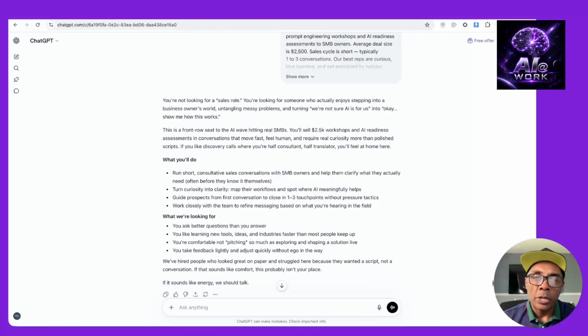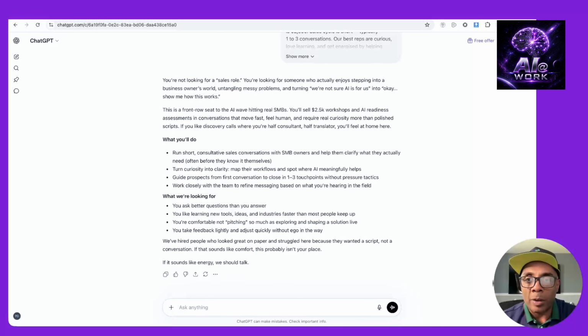What you'll do: Run short consultative sales conversations with SMB owners and help them clarify what they actually need. Turn curiosity into clarity. Map their workflows and spot where AI meaningfully helps. Guide prospects from first conversation to close in 1 to 3 touch points without any pressure tactics. Work closely with the team to refine messaging based on what you're hearing in the field.